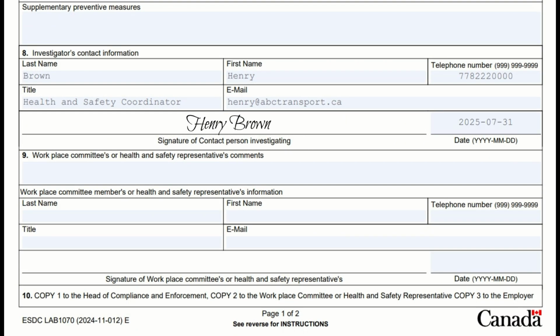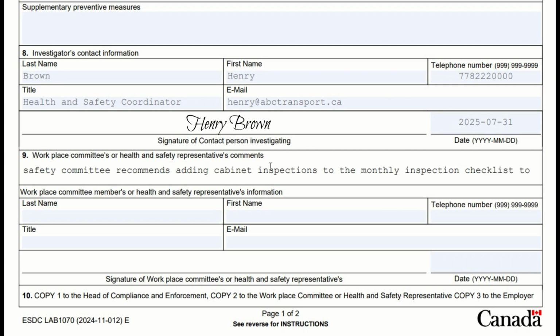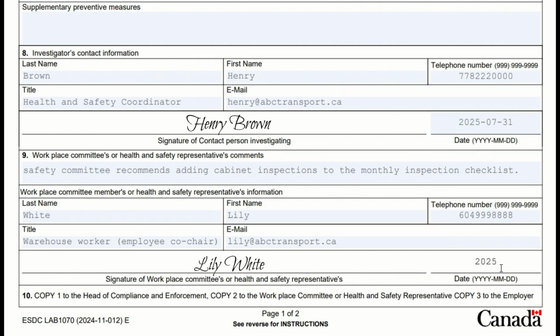In Section 9, mention any comments from Safety Committee or Health and Safety Representative, such as the Safety Committee recommends adding cabinet inspections to the monthly inspection checklist to prevent similar incidents. Next, write the information of the committee member. Last name, White. First name, Lily. Her telephone number, 604-999-88888. And job title, Warehouse Worker, Employee Co-Chair. As well as her email, lily@abctransport.ca. Ensure the Safety Committee member dates and signs the report.